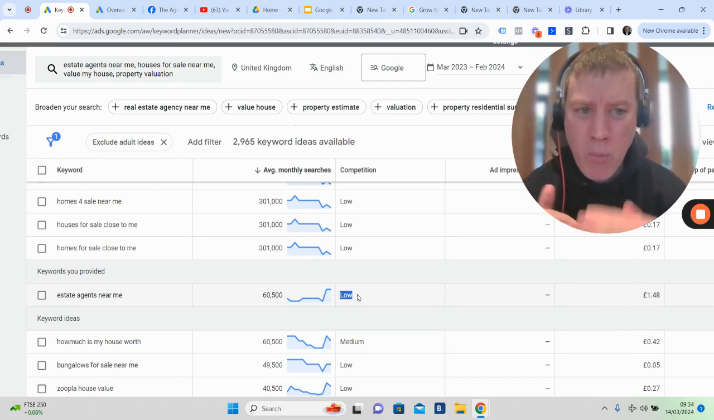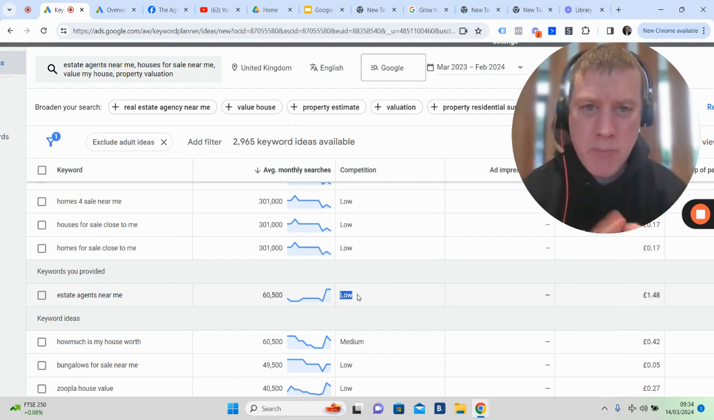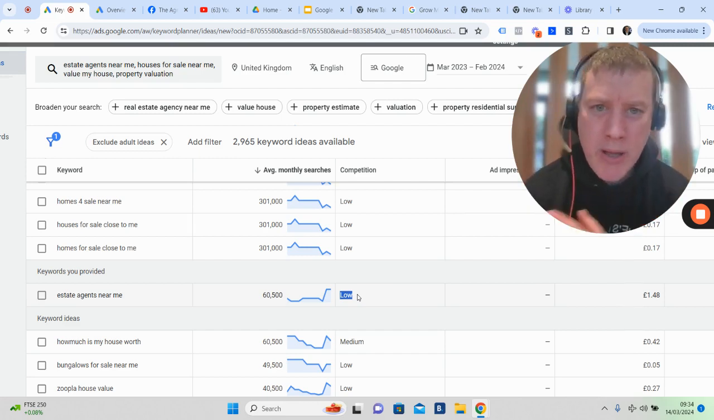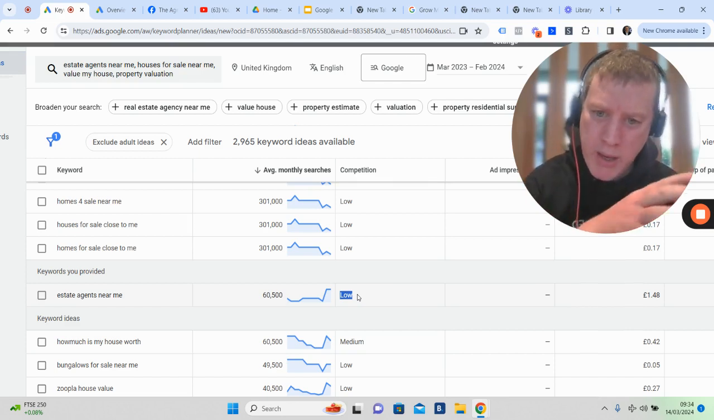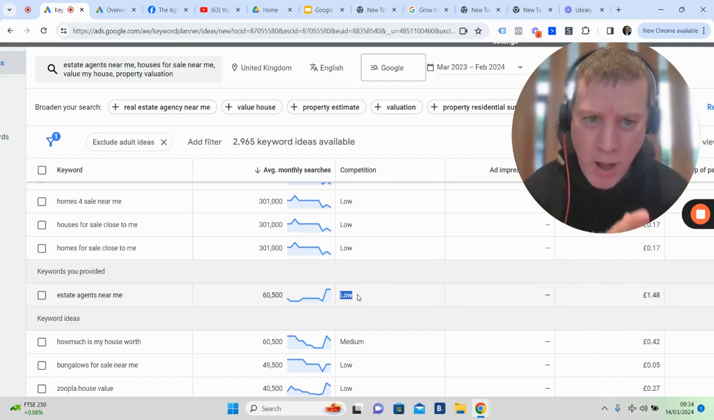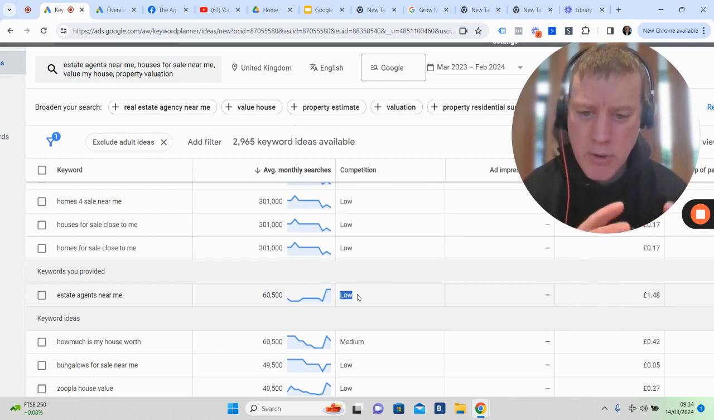So your bid will go up and down dynamically depending on how much competition there is, how relevant that word is, how relevant your ad is to that word, and all that sort of thing. And that's all working in the back end of Google with the artificial intelligence that it's really reliant on.